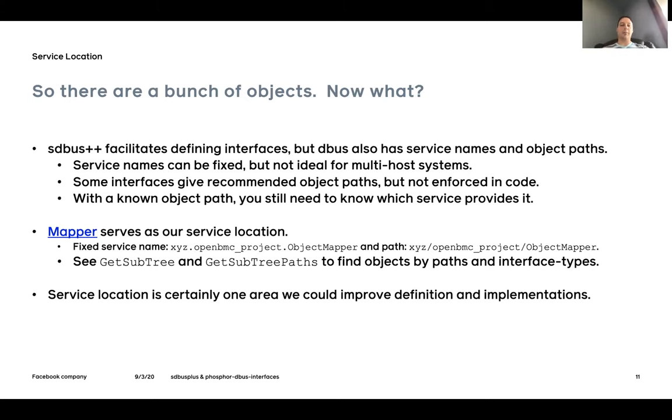So object mapper is used quite a bit for finding objects of some particular type that you know should exist, but you don't know where they exist. That's what Mapper does. And like I said, this whole service location is not strictly defined, and we could definitely have some improvement to it. But if you see things like mapper call, know that it's doing object lookups for dynamically named objects, paths, and services.